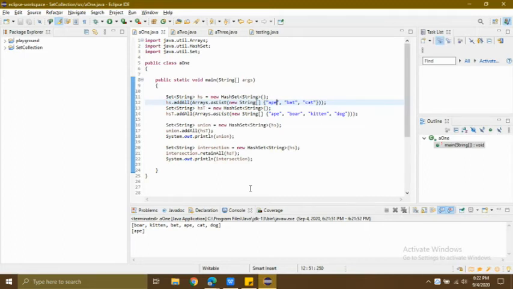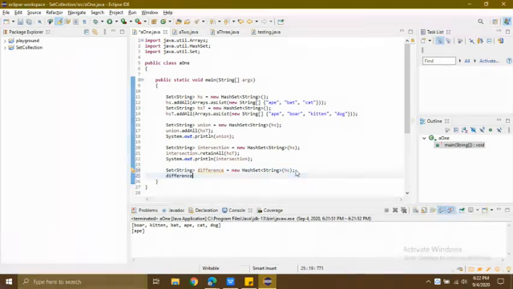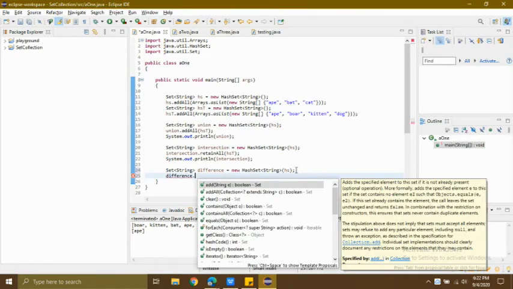Next is the symmetric difference. So it's going to give the differences between the two sets, which will be this. This one will be called difference. Now difference dot remove all.